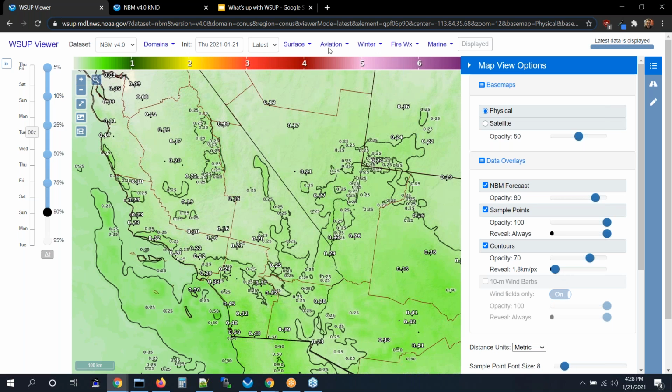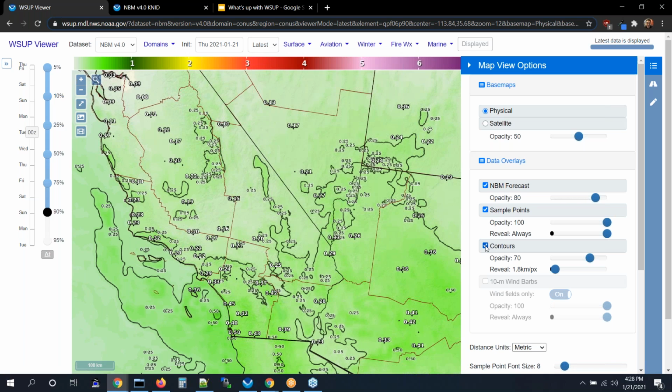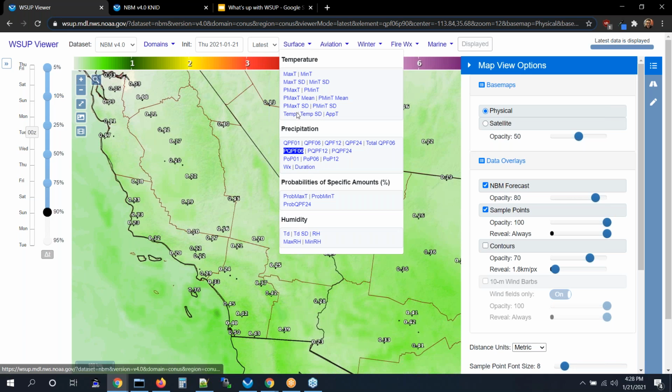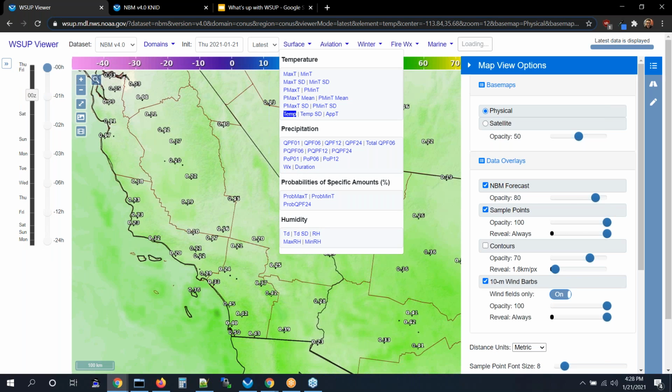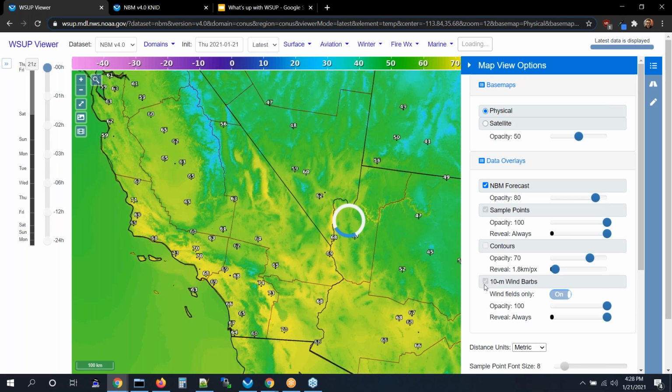Now the same thing can be said for the wind barbs. So let's, for the time being, turn contours off. Let's go to temperature, since we have wind barbs activated for hourly elements. So once this loads, we'll be able to click this checkbox here to bring on the wind barbs. Perfect. Now, the reason why they didn't show up right away is because we have this wind fields only toggle.